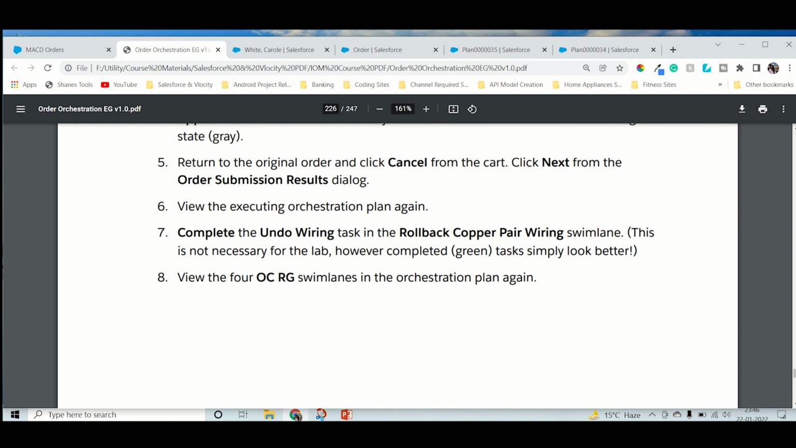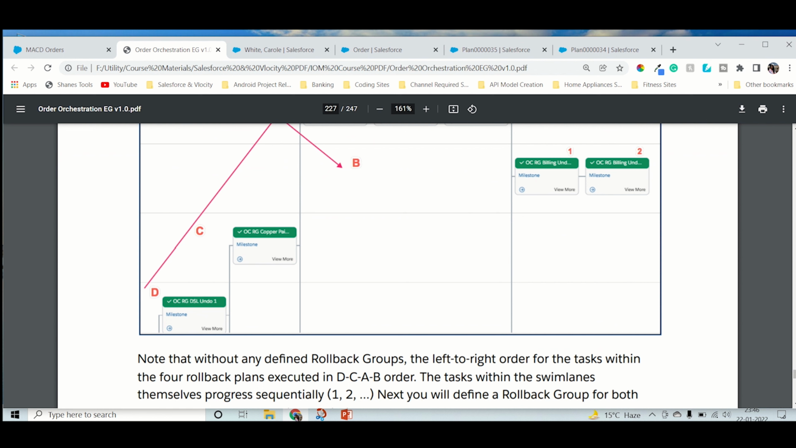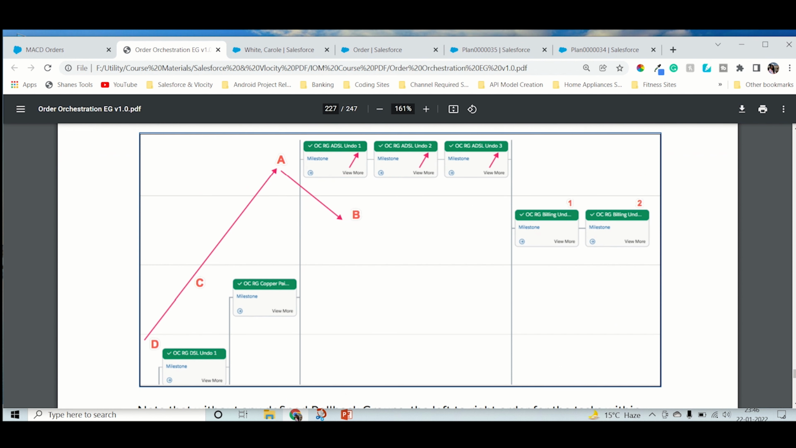They're saying the same thing. They are saying okay, view the orchestration, simulate the orchestration plan again. As you can see up to here, you can see ADC, that was the whole thing: after undo wiring is complete, then it will directly come here, these three rollback plan definitions attached with this orchestration plan item, the orchestration item definition, and then the orchestration item definition will perform these three like OG or copper wire. This is the orchestration item which is performed by the rollback plan definition, right? And then 1 2, like these are the billing undo 1 2.